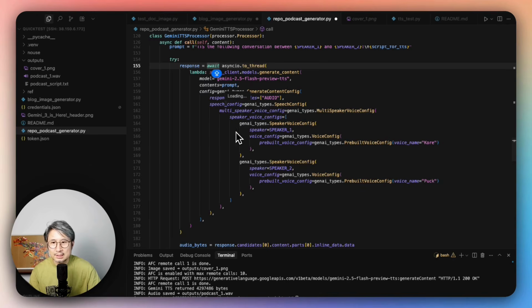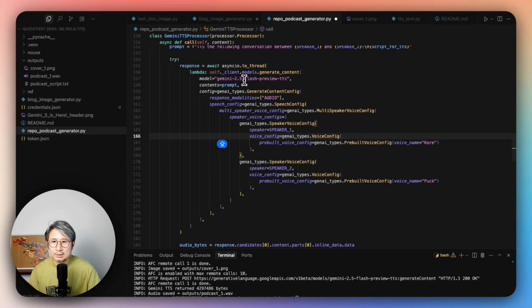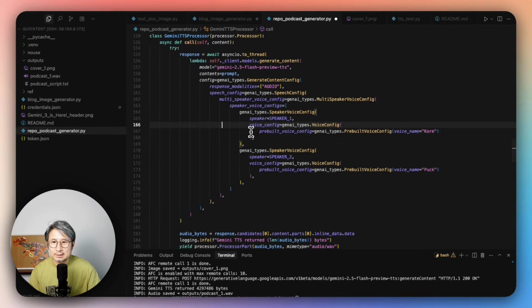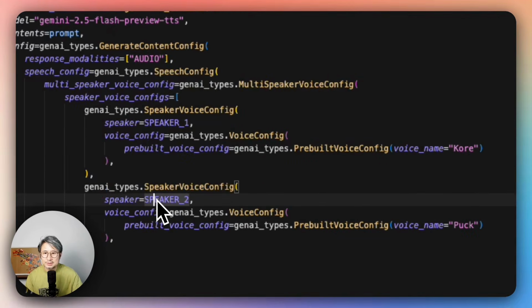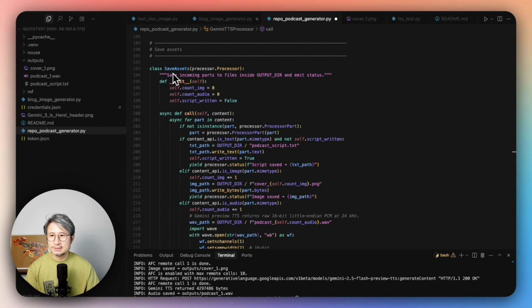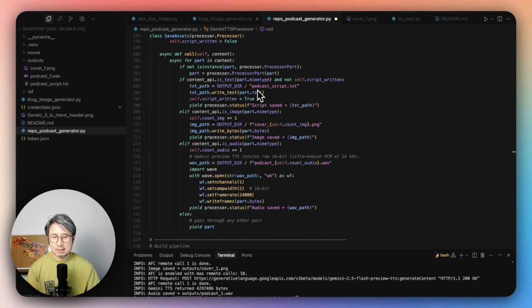And here you will see a very useful call for generate content config that uses the Gemini 2.5 Flash preview TTS model to generate a two-speaker conversation by defining speaker 1 and speaker 2 to use different voices. And then the save assets processor is very simple, it just saves all this output into a decent file in your local folder.